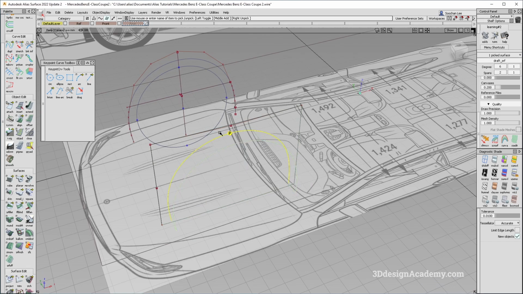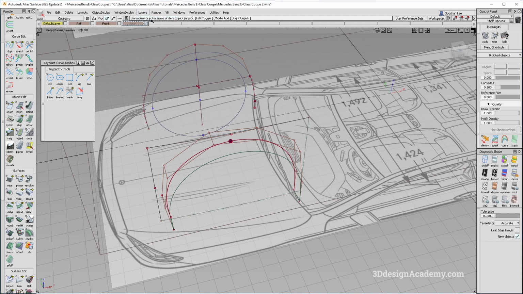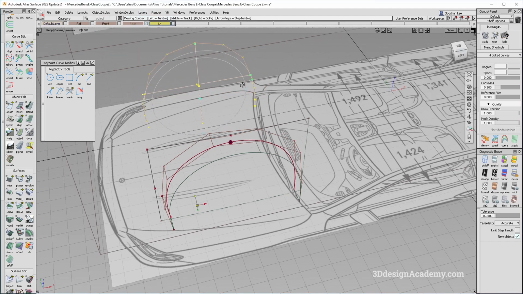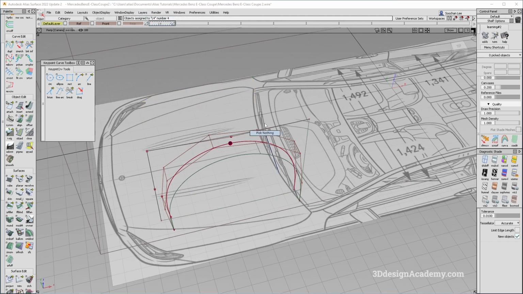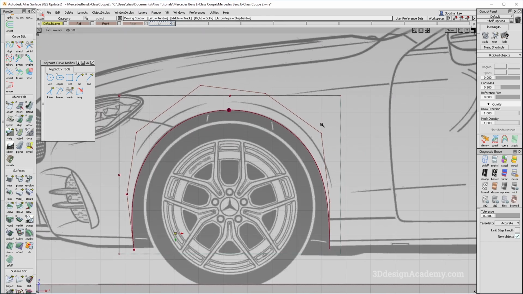I am going to turn the CV structure on this one. Actually, before I do that, let me just hide all these. So I'm going to grab all these curves in the back and hide them. And let's just work with this one.